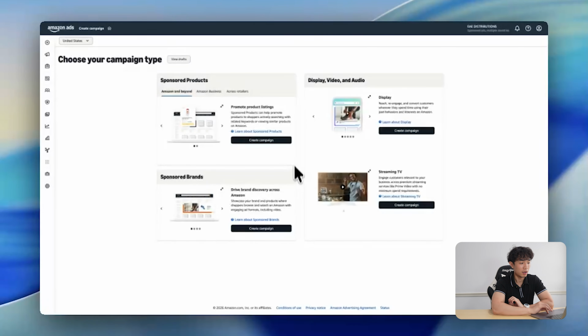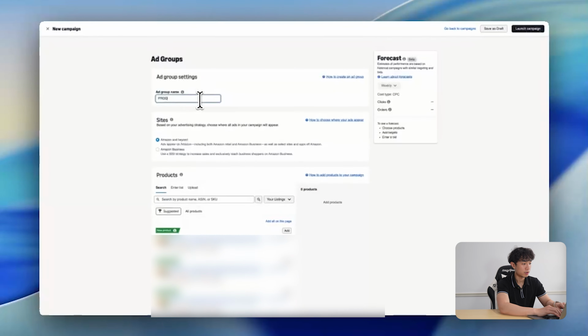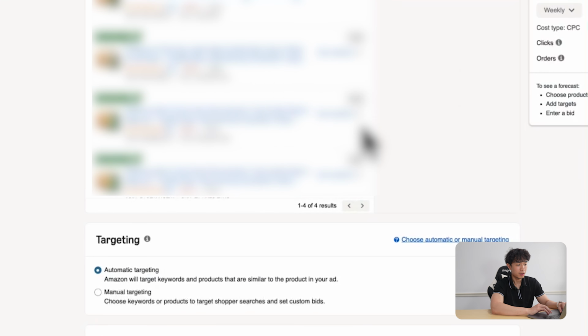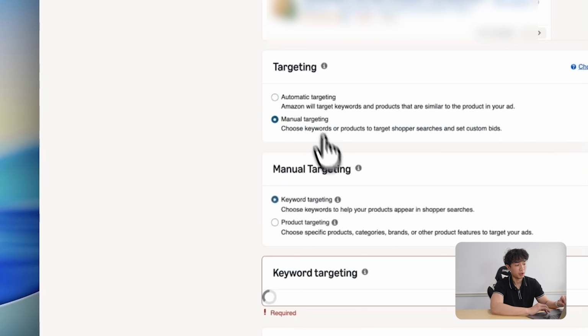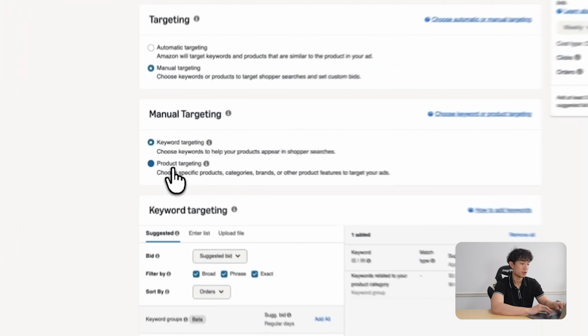Well, it's not their customer yet, but basically they're unsure about the product, so they scroll and there you are. So it's the same setup, right? You just create a campaign. This one, do product targeting. Same thing, sites, Amazon and beyond. Select your product. This will be manual targeting. Once you select manual targeting, you want to select product targeting, as you can see here.